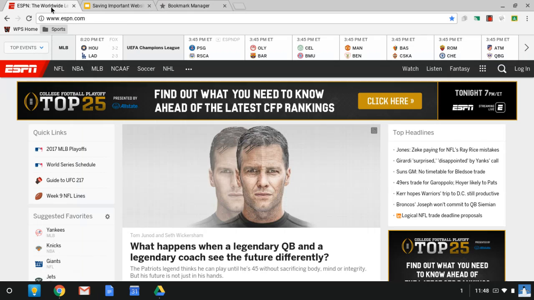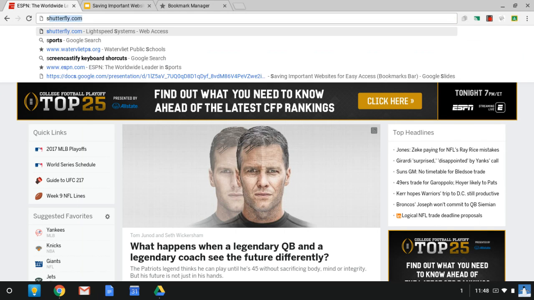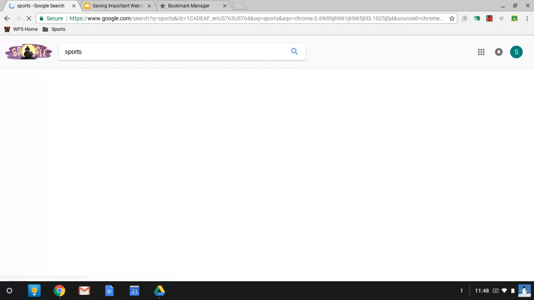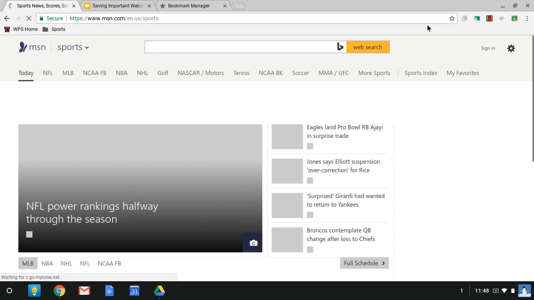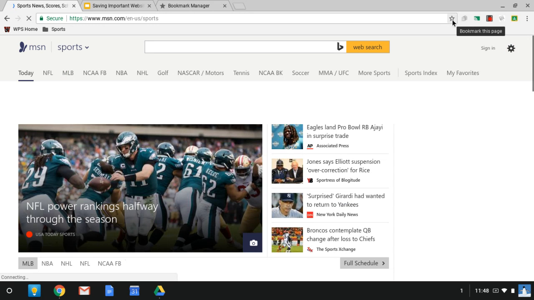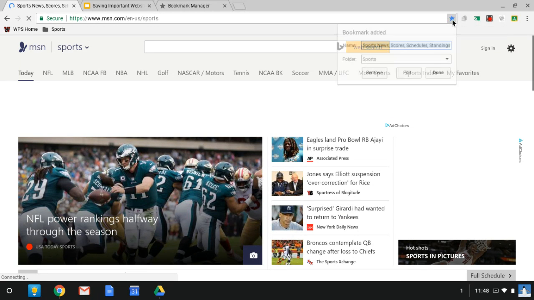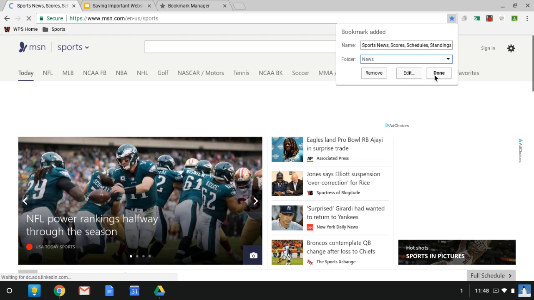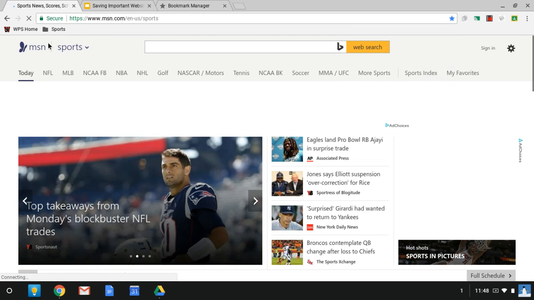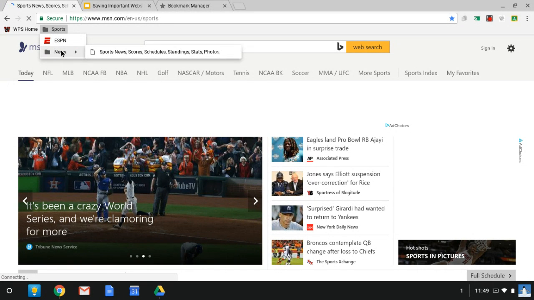So if I go to a different website, and let's add sports news, I'm going to bookmark this website here by clicking on the star, and I'm going to choose which folder I would like it in. I'm going to choose news and choose done. Now when I come to sports, you'll have ESPN. You also have news and that website.